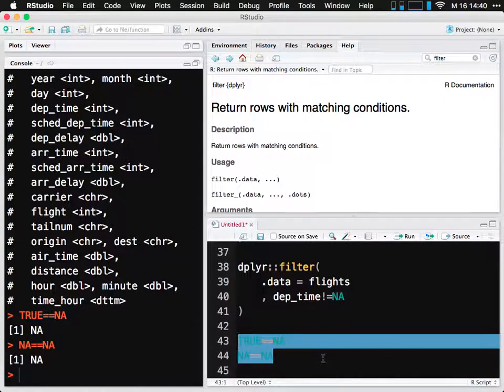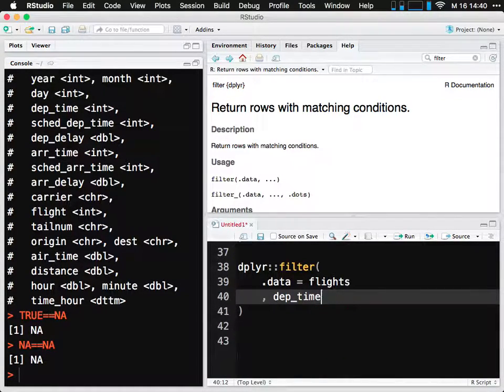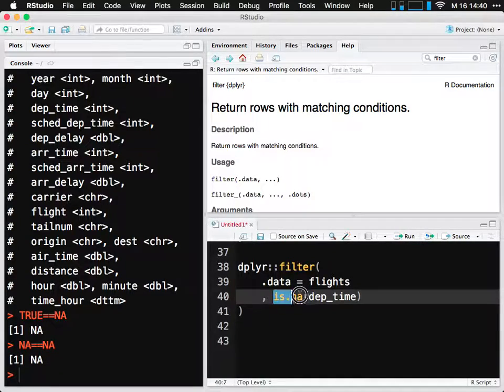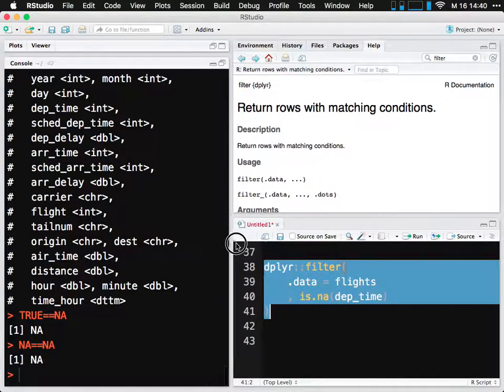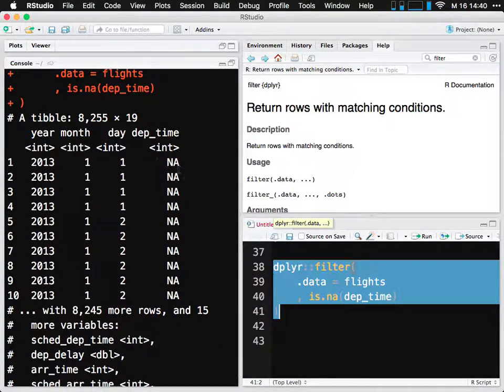So you can't do explicit logical comparisons with NA. You have to use a function called is.na. So this will just pick the NA, right? So actually, let's run it, and we should be able to see that the dep time column should be all NAs for this one. Da, da, da.